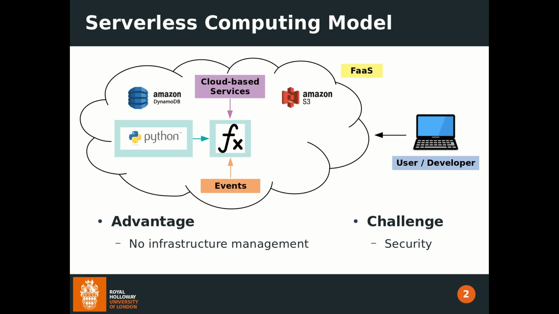As a result of all this, developers can focus on the development of the business logic of their applications. These consist of functions, for example, implemented in Python, that interact with the cloud-based services such as AWS S3, a data storage solution, and AWS DynamoDB, a NoSQL database solution. These functions are also called handlers and are triggered by events of different types, for instance HTTP requests and database updates.